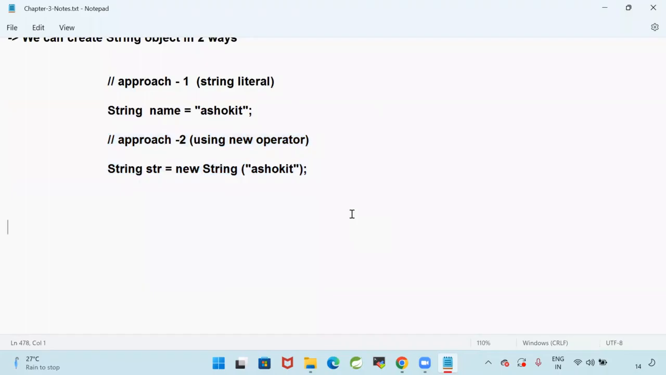As String is a special class, Java also gives VIP treatment to String. For string objects, Sun Microsystems provided one separate memory in the JVM. That memory is called SCP memory. What is SCP? SCP stands for String Constant Pool. It is a special memory in the JVM only for string objects.